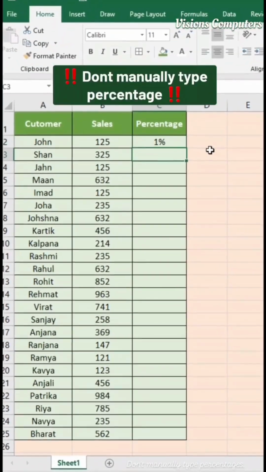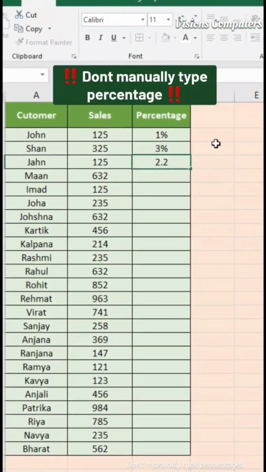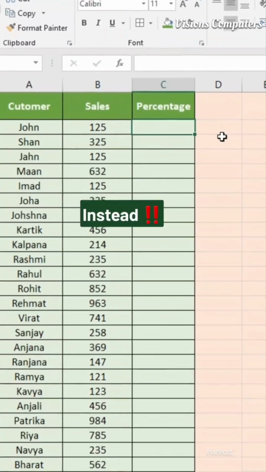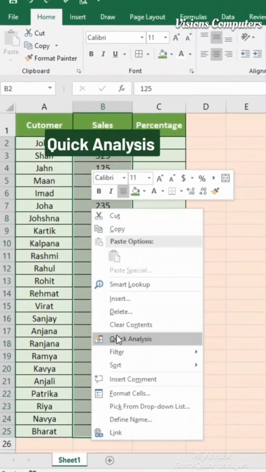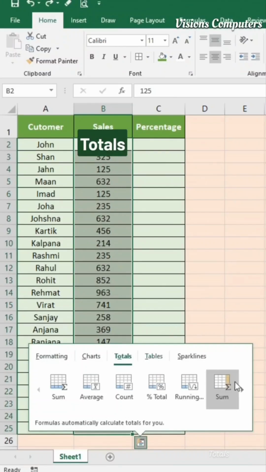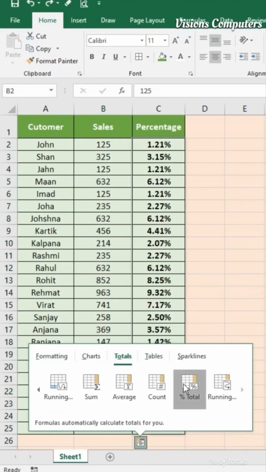Don't manually type percentages. Instead, select Field. Right-click, go to Quick Analysis, Totals, Percent of Totals.